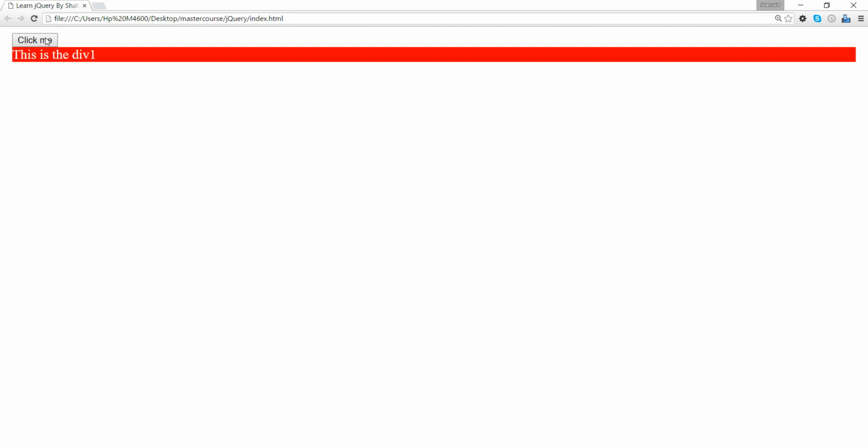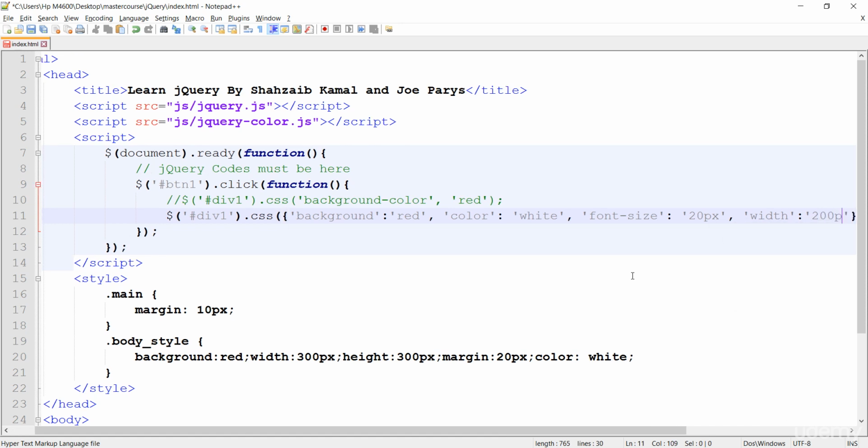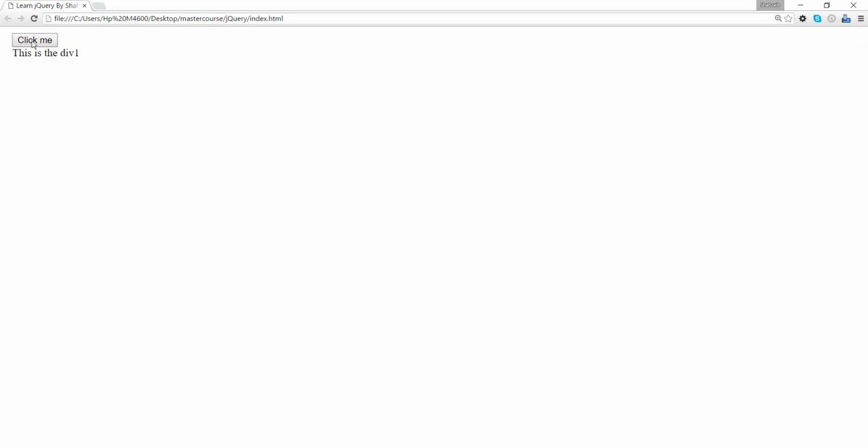So just save and go to the browser, and then refresh. Now when I click on the click me, you can see that this is the div 1. It's working perfectly. The size has been increased. The div now has a background color, but something more, if I add a comma and add the width to 100 px, and the height, or height is not necessary, just save and go to the browser back, refresh, and now click on the click me button. Now you can see that this element is now in a unique way.